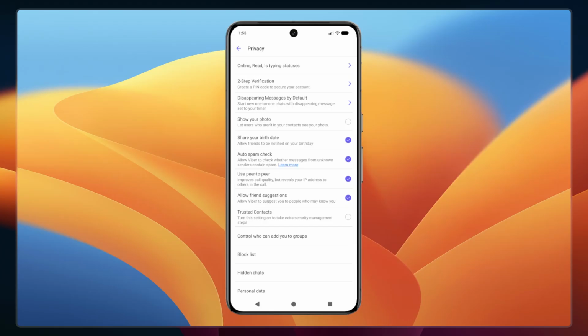your contacts. If you want to hide your birth date, simply tap on this option and it will become unchecked. Once it's unchecked, your date of birth will no longer be visible to anyone viewing your profile. This is useful if you prefer to keep this information private or if you don't want people knowing your exact birthday. Now, if you want to show it again, just tap it once more and it will become checked.